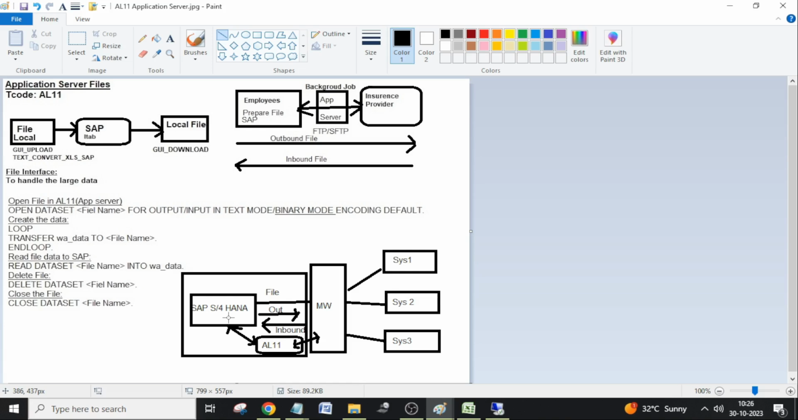So in our SAP environment, an SE38 program we create can read the file from AL11 or post the file to AL11, depending on the requirement. We create an outbound program or an inbound program. Clear? Is everyone clear? Yes, sir.